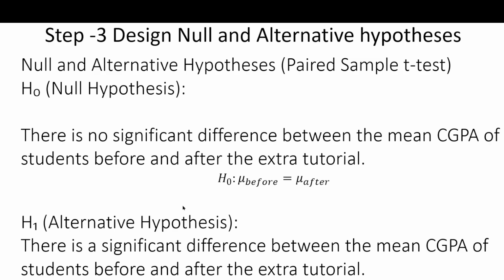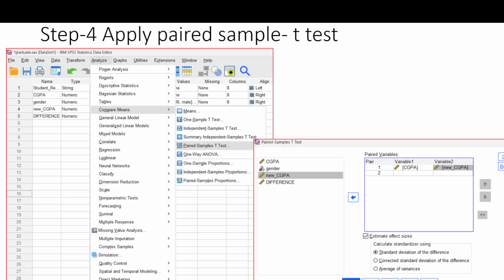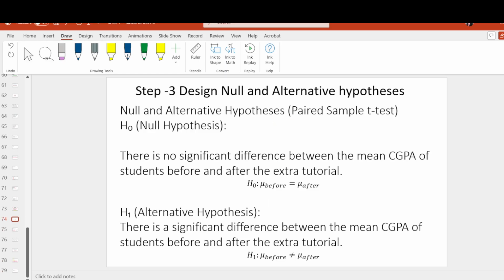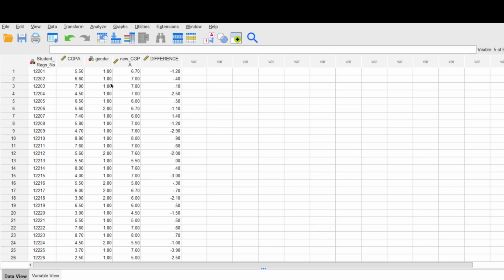Now, after that, we design the null and alternative hypotheses for the paired sample t-test. So what is the null hypothesis in this case? H0 is there is no significant difference between the mean CGPA of students before and after the extra tutorial. So H0: mu before equals mu after. Alternative hypothesis: there is a significant difference between the mean CGPA of students before and after the extra tutorial, that is H1: mu before is not equal to mu after. So that was the null and alternative hypothesis, and now we execute the paired sample t-test from the data sheet.